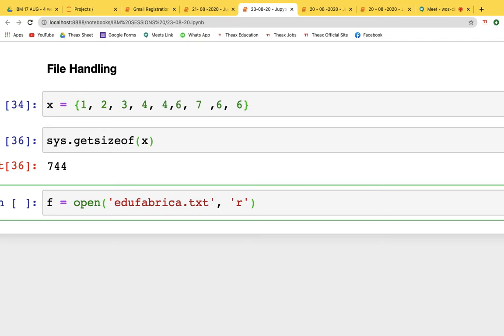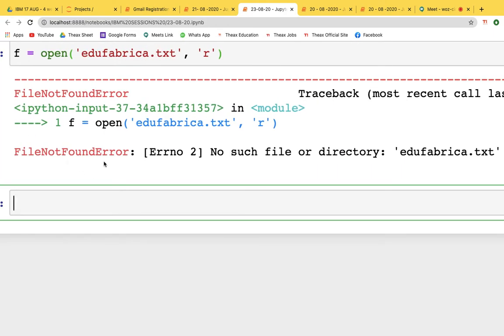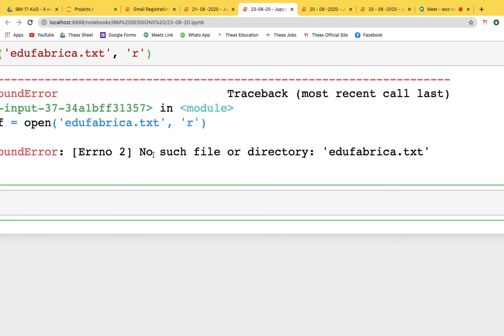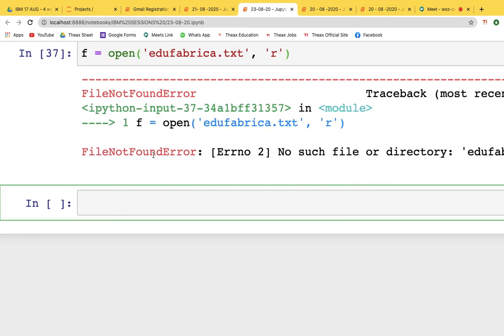Now you'll be getting a beautiful error out there. There's the FileNotFoundError, so FNFE you can say. So no such directory is found, right?